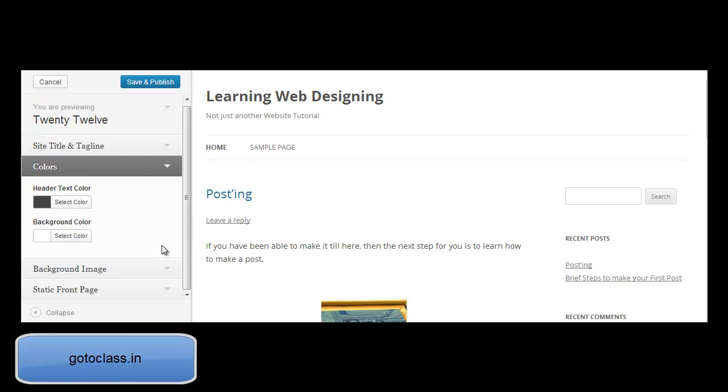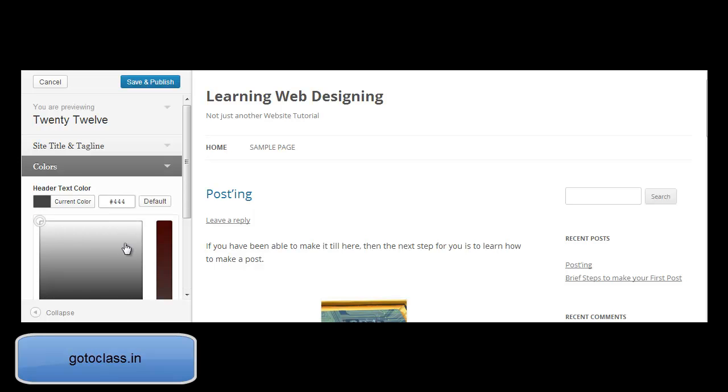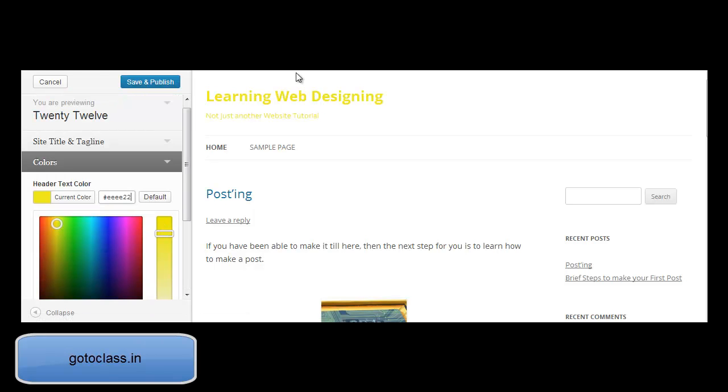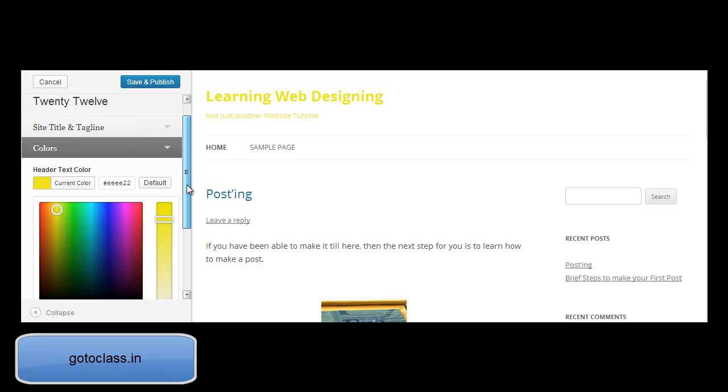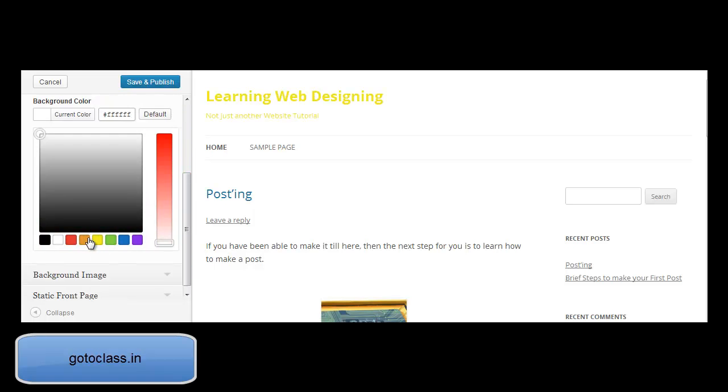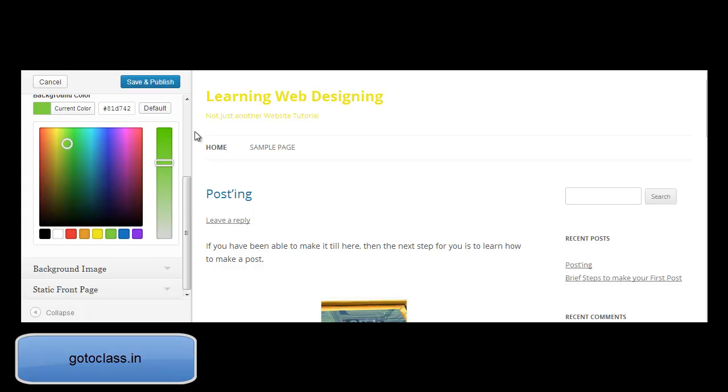Besides that, there's something called colors, and it says that the header text color can be changed. So for example, I can go to the header text color, and let's say I choose it to be yellow, and lo and behold, immediately my header text changes. Not the rest of it, because this is the header text color that is changing, right? Then there is a background color, and I can select the background color and change that. Like for example, this green here, and if I select this green, then the background color will change. Let me just select this green so that I can show you what the background color is going to look like once I save it.